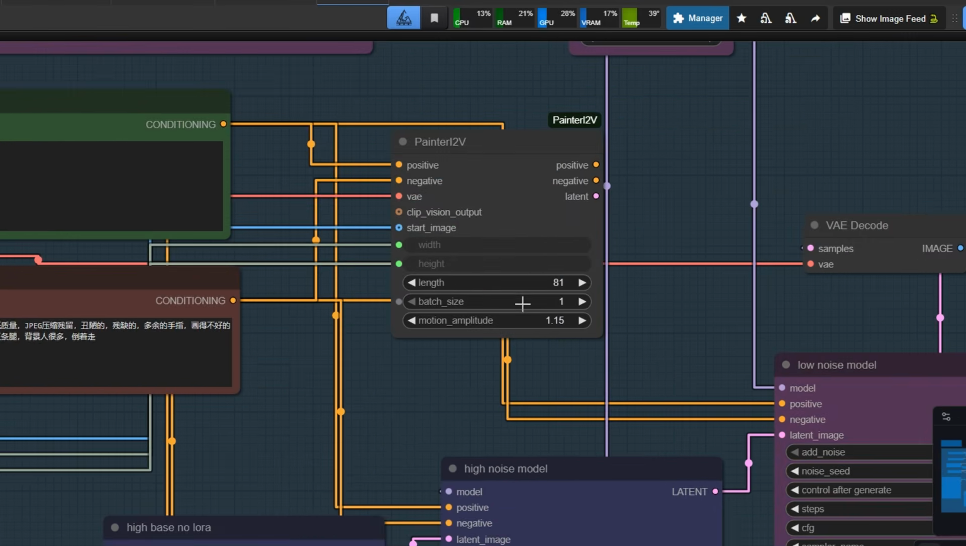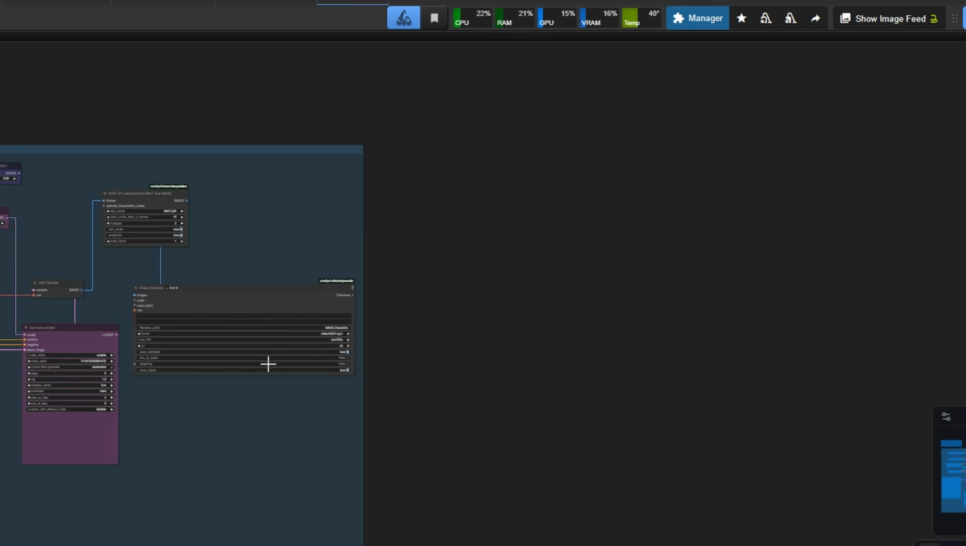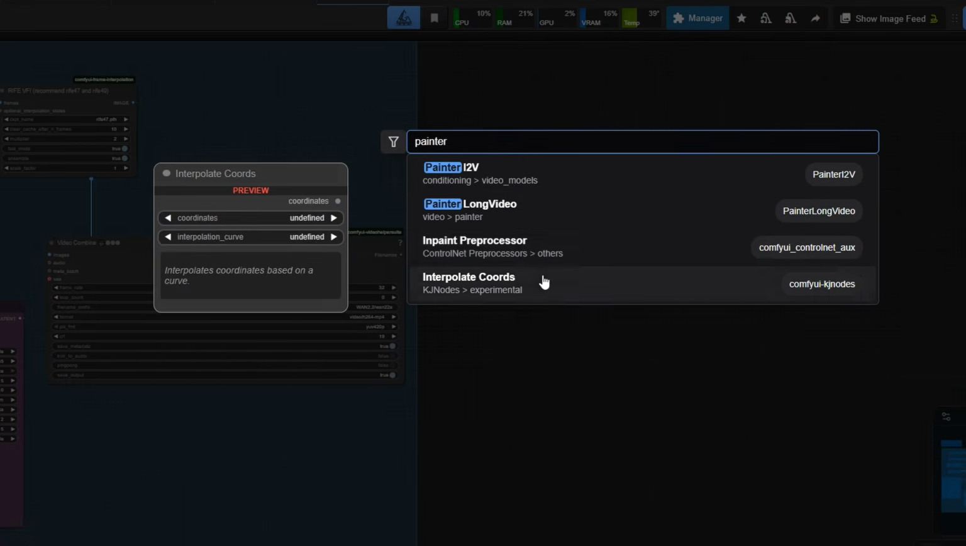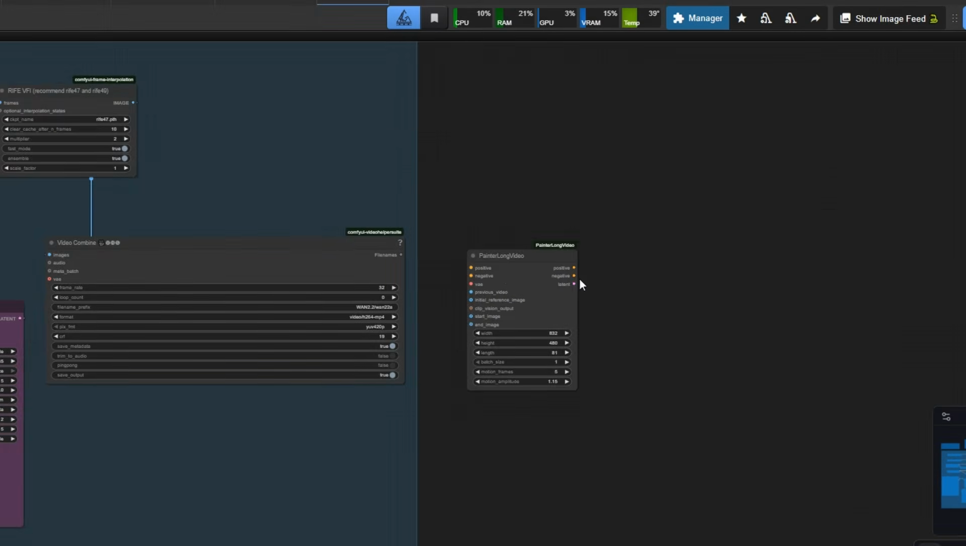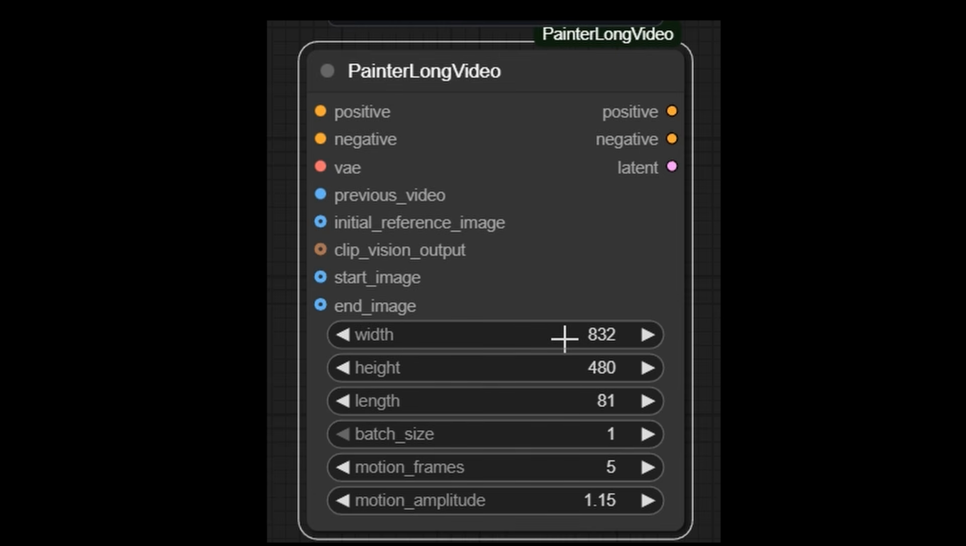That completes the setup. This workflow will give you real-time speed in WAN videos even when you're using 4-step LoRa. No more slow-motion clips when you don't want them. Next, you can extend the video infinitely with smooth, consistent motion flow using the Painter Long Video node.